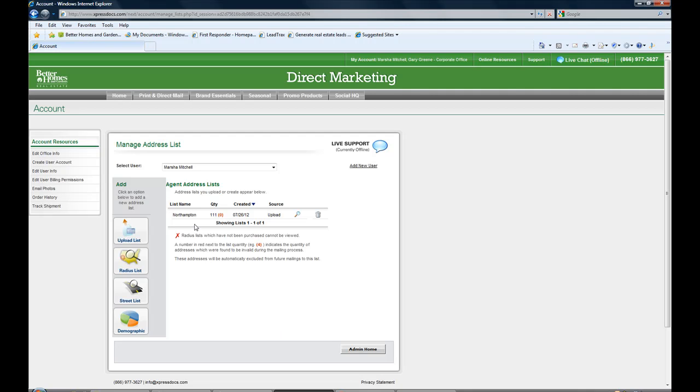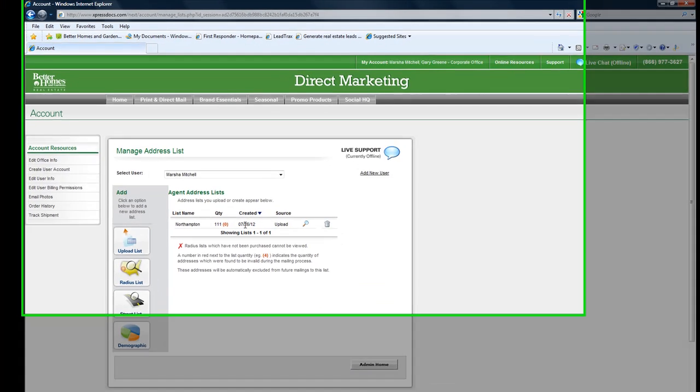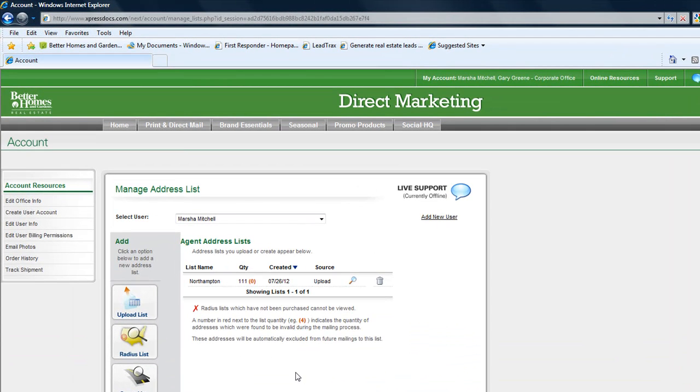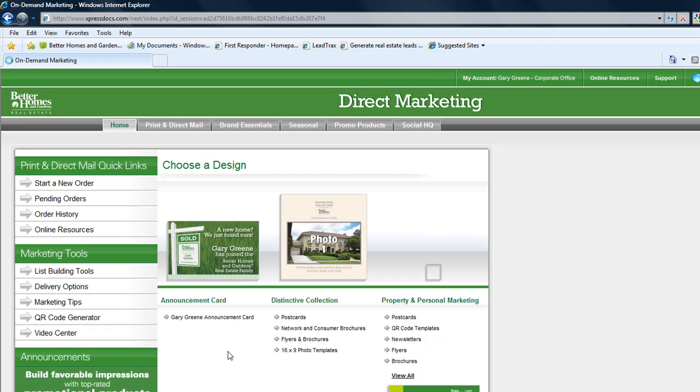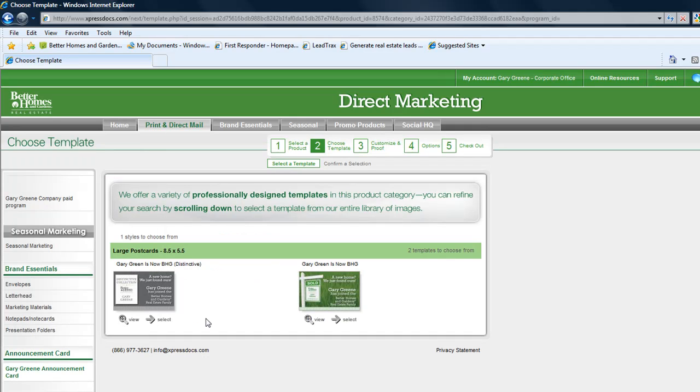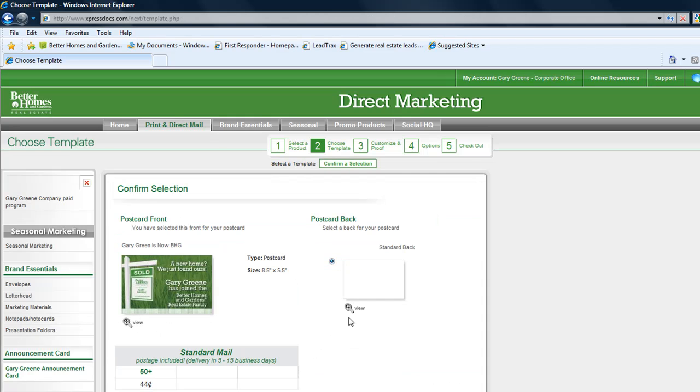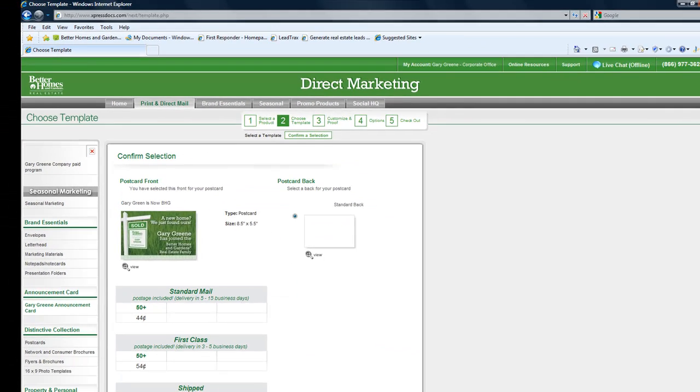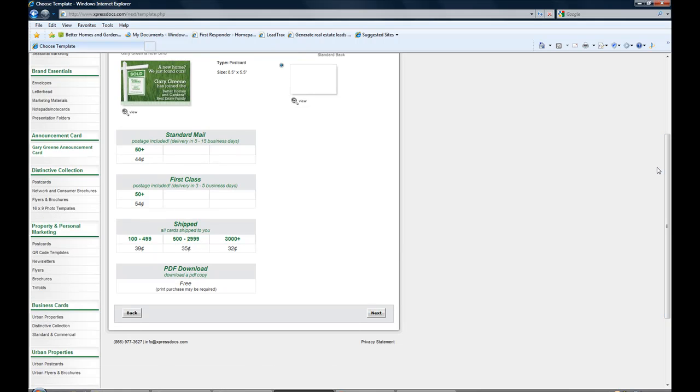And you can see that I have a list name called Northampton, 111 names. I can see where it is created. So now my list is in there ready to go. If I click home, I can get back to the marketing pieces, and here, for example, are the Gary Greene announcement cards. And I'm going to select this one. Here's my postcard. I'm going to go next.